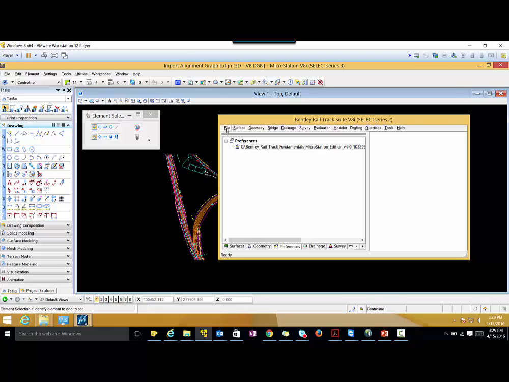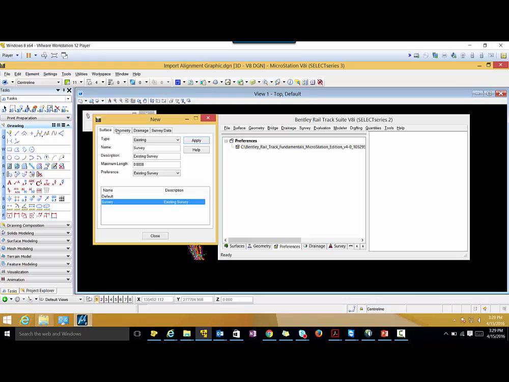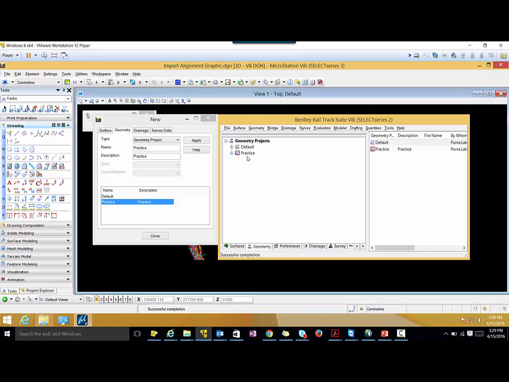Now I will create a new geometry project. Go to the file, new, select the geometry tab, select the geometry project as a type. I will give the name for the geometry project as practice. I will give the description as the same. I will hit apply. If you go to the geometry tab, you will see the geometry project practice is created.